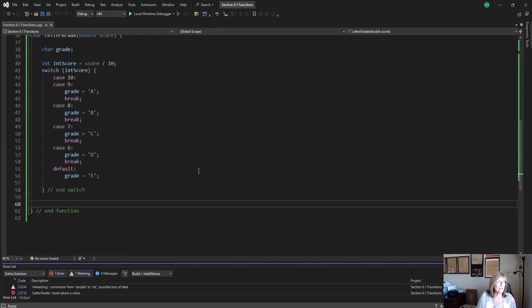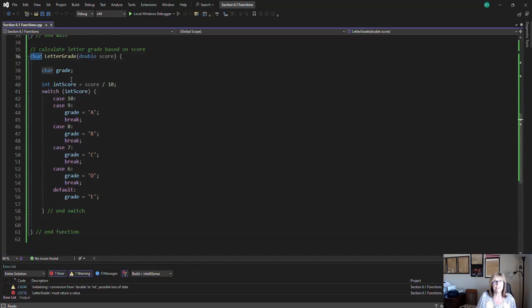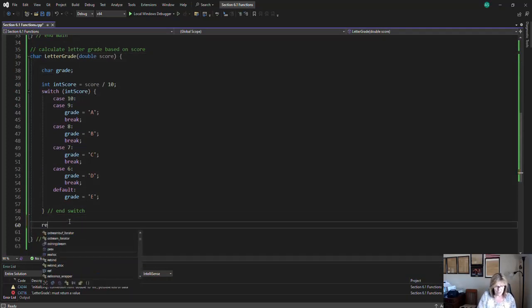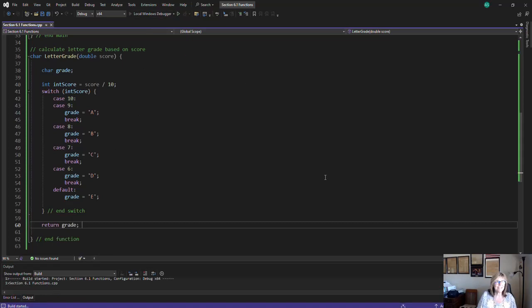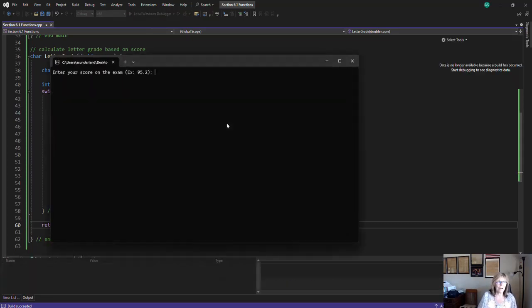So let me scroll down here, and it is expecting a char value in return, which means that we're going to have to use the keyword return, and then I'm going to pass to it either a char literal or a char variable, and we called that one grade. And so now when I try to run it, let's see if we can overcome this problem. There we go.